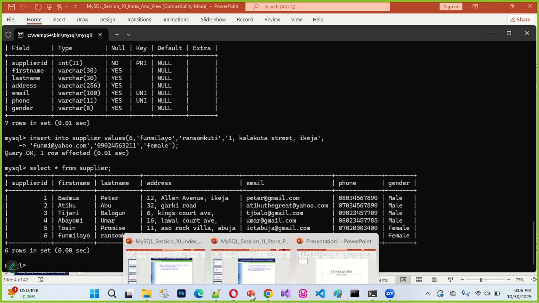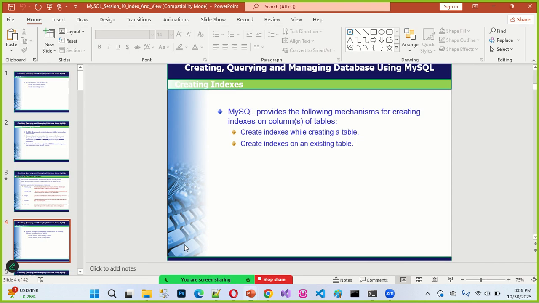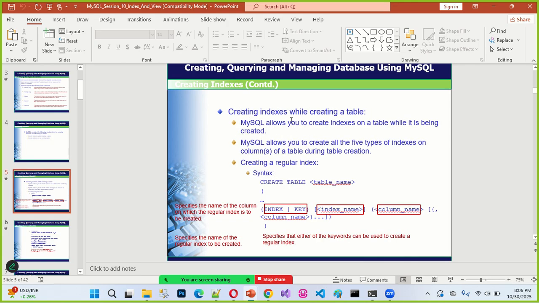But let's assume that we want to create a table for the first time and we want the table to have an index. So we are going to look at how to create an index on a new table. MySQL allows you to create an index on a new table.